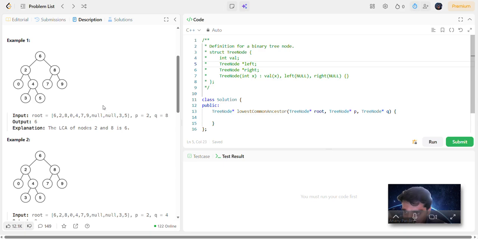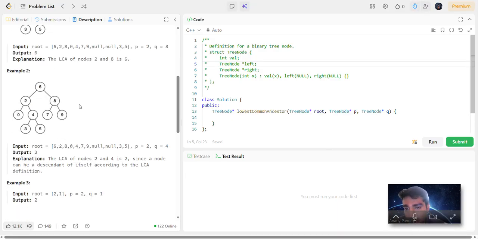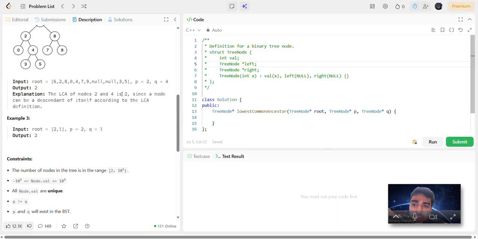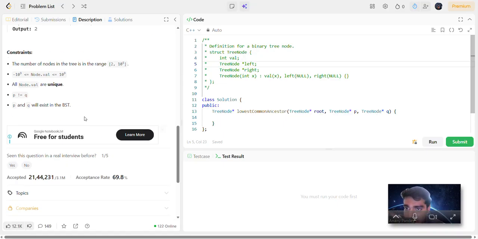Let's say we have been given P is equal to 2 and Q is equal to 8. It's obvious that 6 will be the lowest common ancestor. Now it's 2 and 4. For these two, 2 is the common ancestor, so we need to include this node also. That was a pretty cool example.